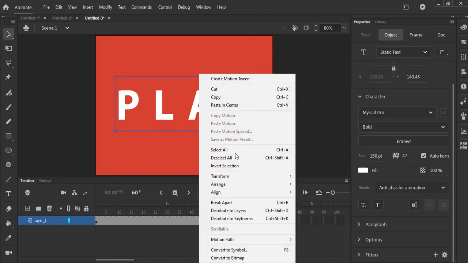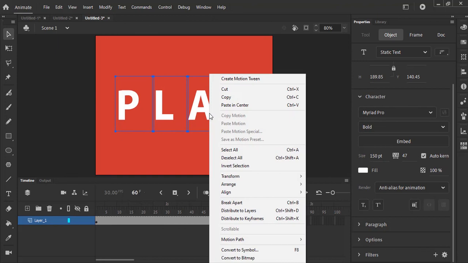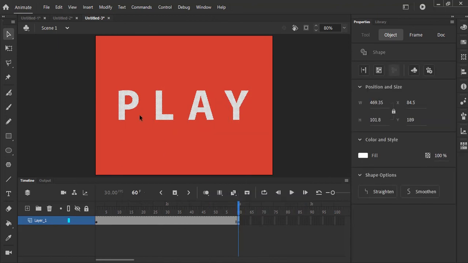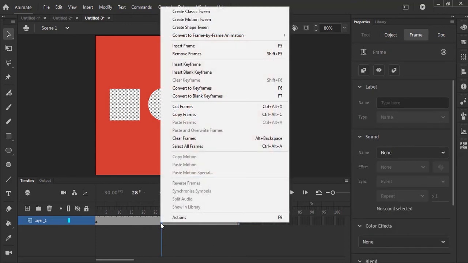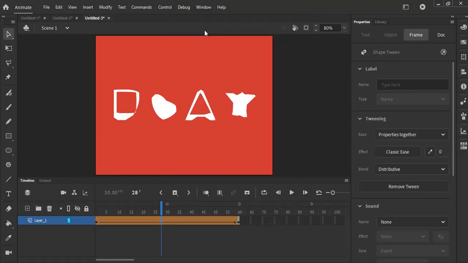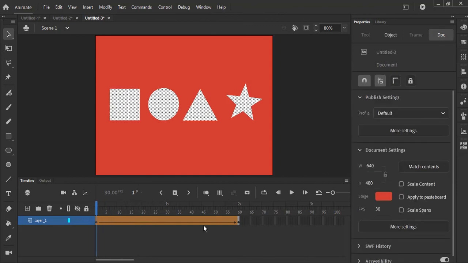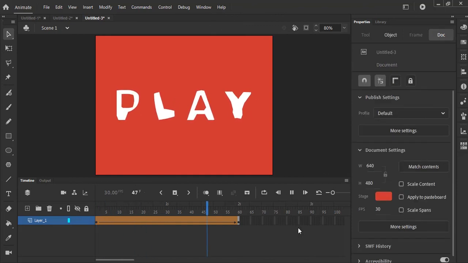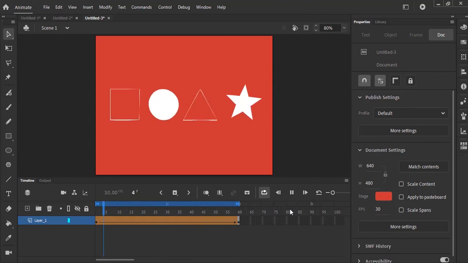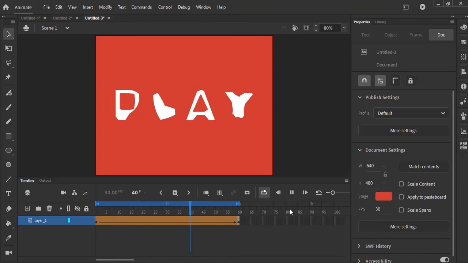Now we need to break apart. So I'll do that once again. So now we have our letters in shape form. And then we can go to the middle and create a shape tween. So in so doing, when you play back, you have each shape. Let me loop it. You have each shape converting or morphing. That's the correct word. Each shape morphing into a letter.